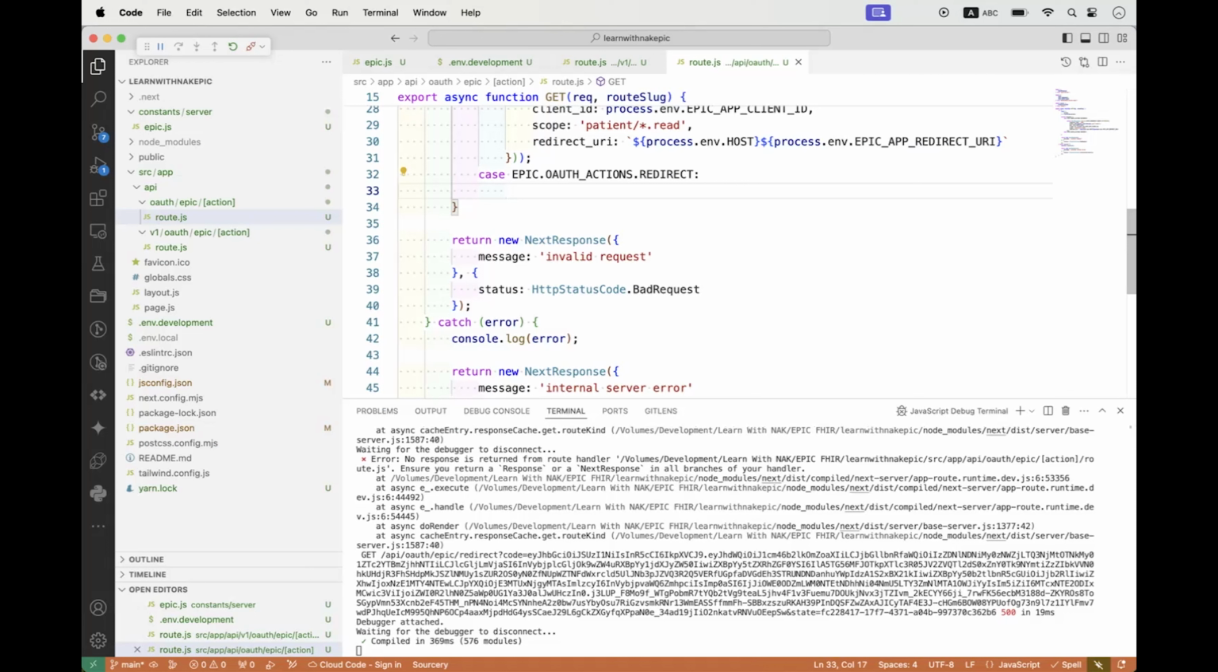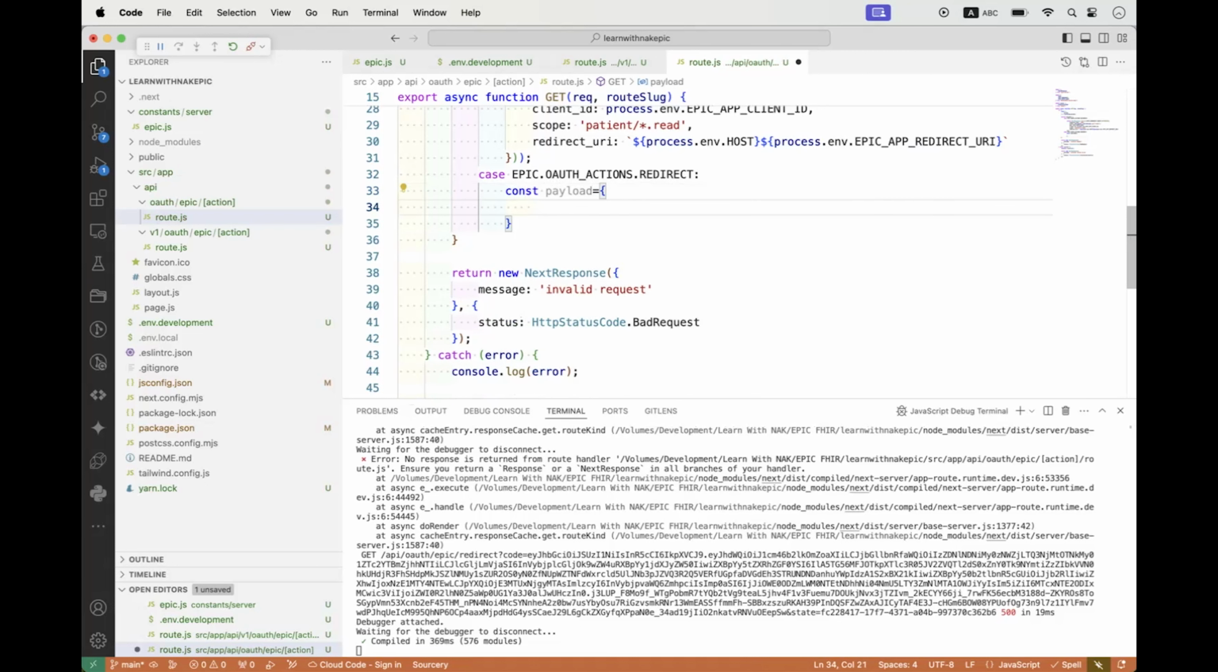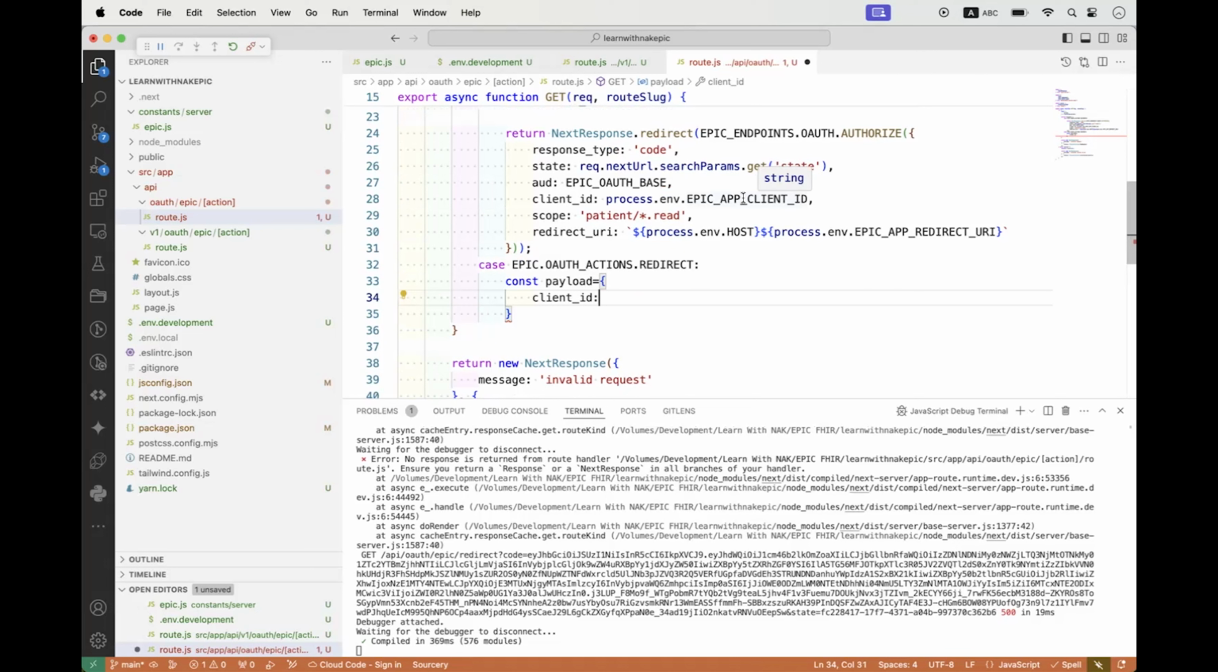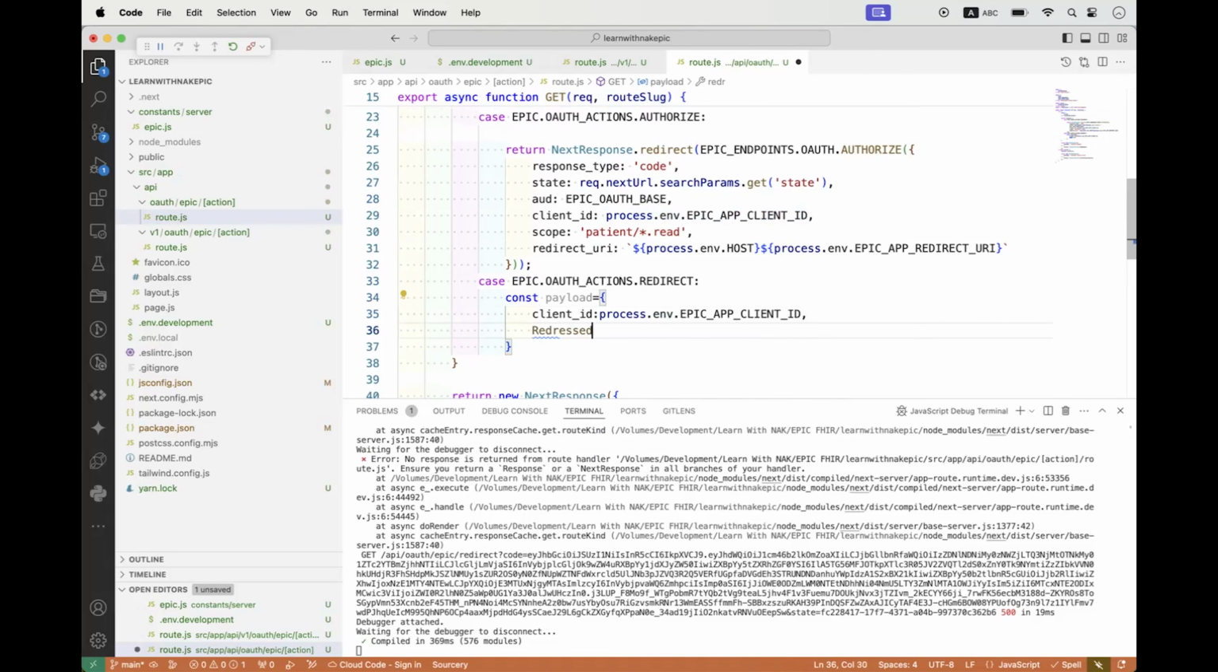To exchange the authorization code, we first need to build the payload. Inside the payload, we must configure four different parameters. So let's start. The const payload, and inside the payload, the first parameter will be client ID, and we have a client ID here. And then redirect URI, and we just need to copy this from here.